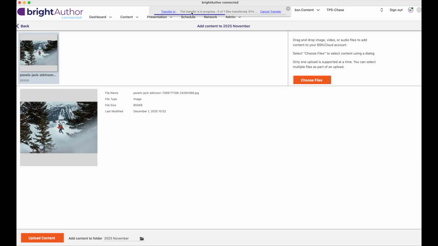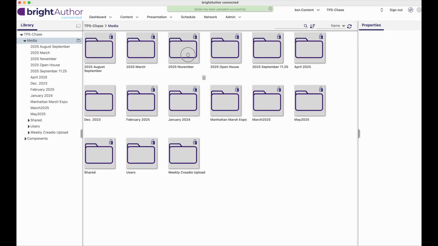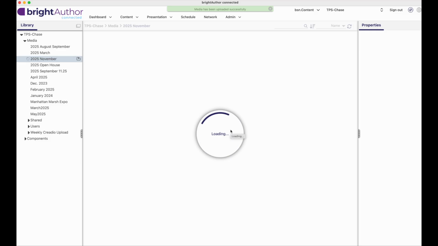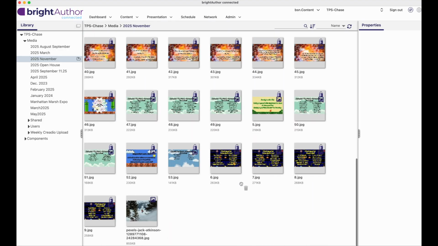And I'm going to see here in a second. Yep, there we go. It's uploaded successfully. So just to confirm, I'm going to go back to library, go into media, November 2025. And if I scroll all the way to the bottom, load all, I'm going to scroll all the way to the bottom, I can see the image that I just uploaded. Now that image is ready to use inside of presentation.